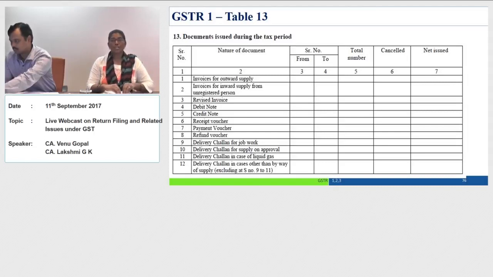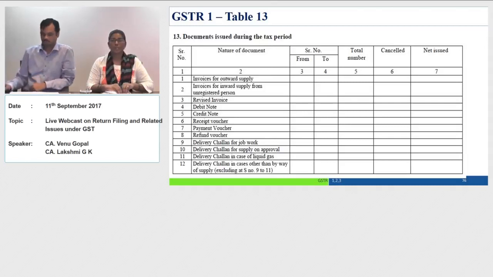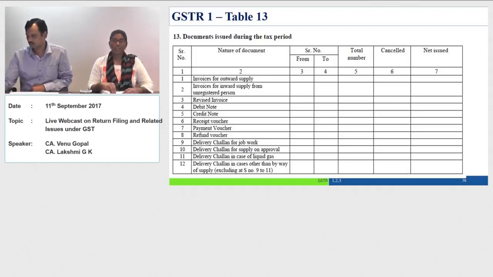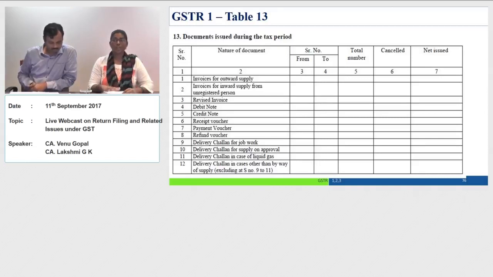Receipt voucher we have already discussed, where it has to be raised when you receive an advance amount. A payment voucher will be issued when you make any payment to an unregistered person, because this is covered under reverse charge under Section 9(4) of the CGST Act. Whenever you are procuring any kind of supplies from an unregistered dealer, you have to pay under reverse charge. But if you pay any advance to them, then you have to raise a payment voucher, and on that also we are required to pay the tax.